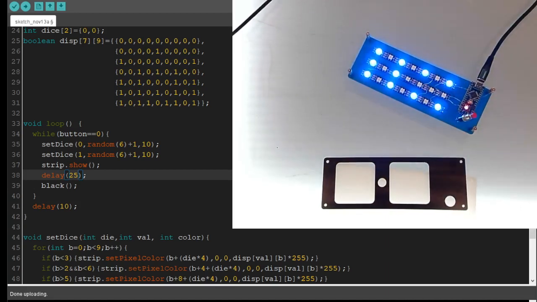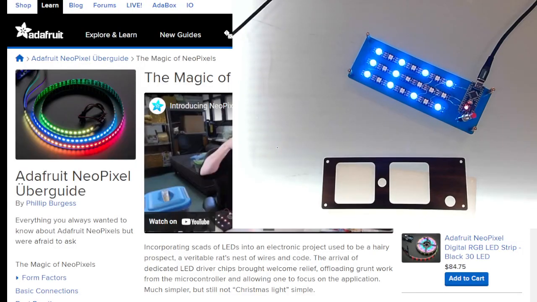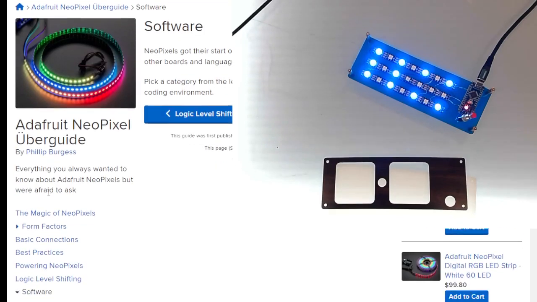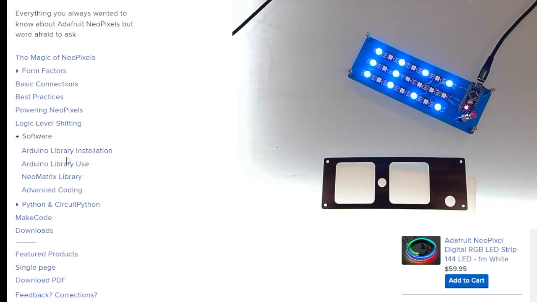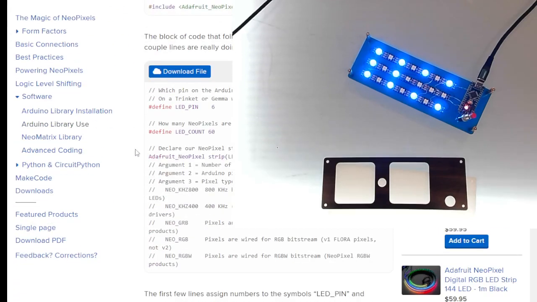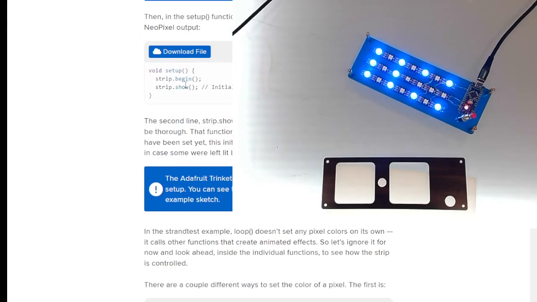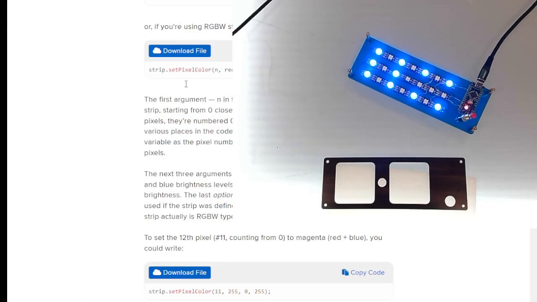Cool. Okay. So now we go to the Uber Guide, wherever it was. Oh, yeah, that's right. And we take a look around here. And one of the things we look at is the software. Okay, go to software, and we go to Adafruit or Arduino library use. It might be under advanced coding, but I think it's just under the regular ones here. So yeah, it shows what they are and how they work. Okay, we're already past that point.